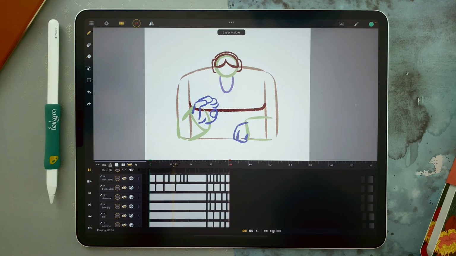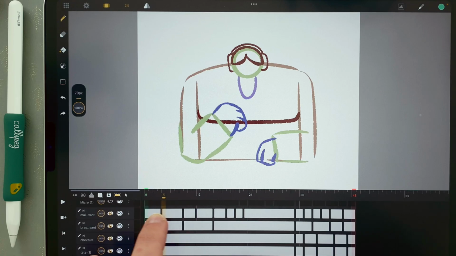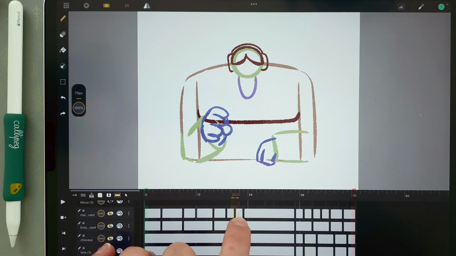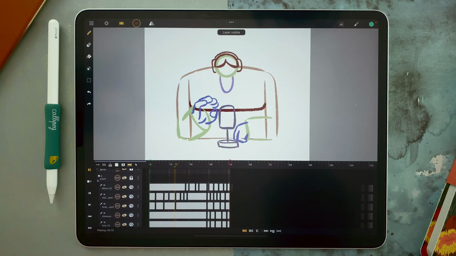I added the hands here, and if you watch carefully here, you can see an ease out. Then we change the pose, ease in, we make a turn, ease in again. So with a few drawings, you can have a dynamic hand movement. And then I added, of course, the microphone.